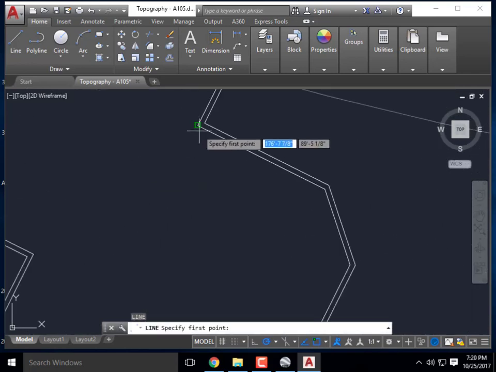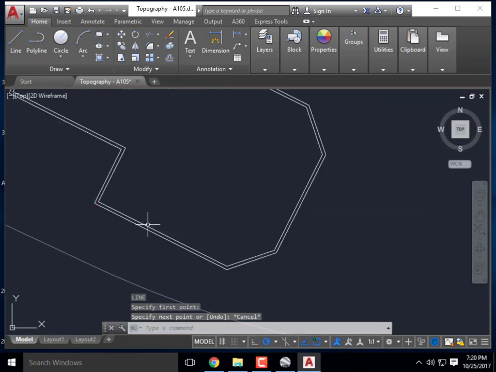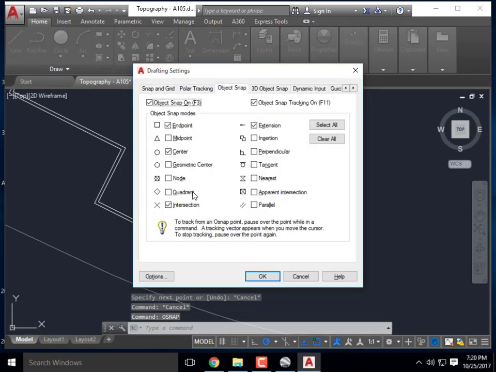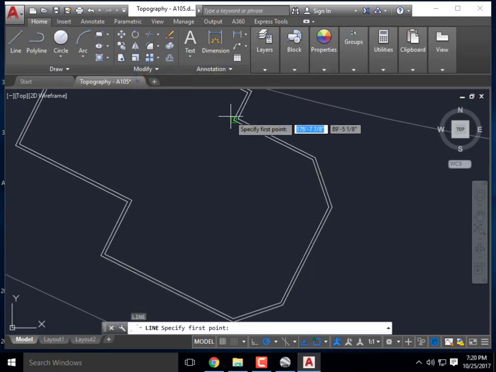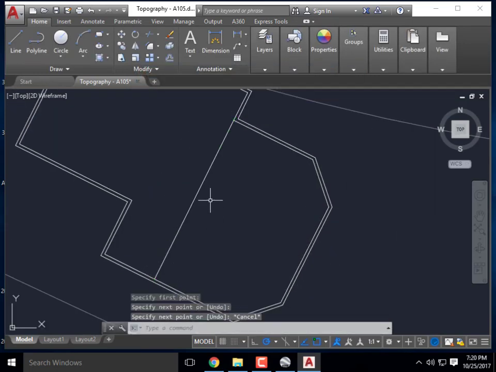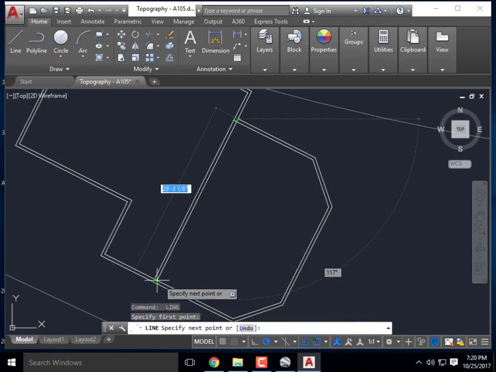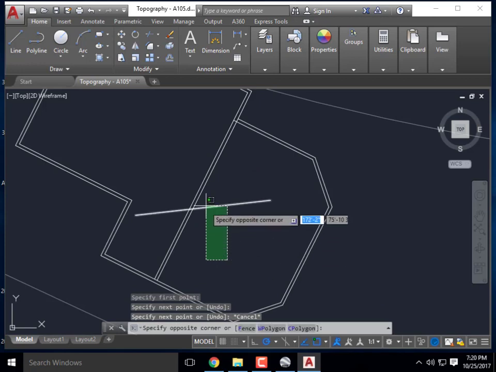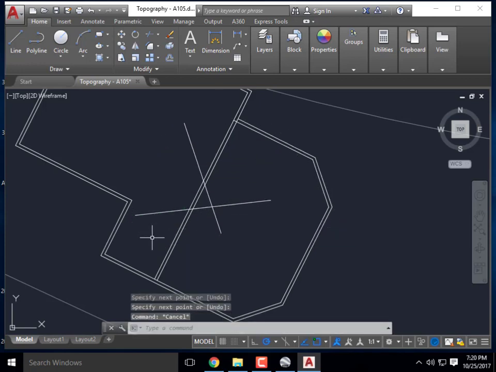Sorry, give me just a sec. Let me just put down some walls. My O snaps aren't correct. Let's type in perpendicular. Okay, so we'll get some walls in place, and I'm also going to throw some random lines on here just so that you can get the idea of the command.